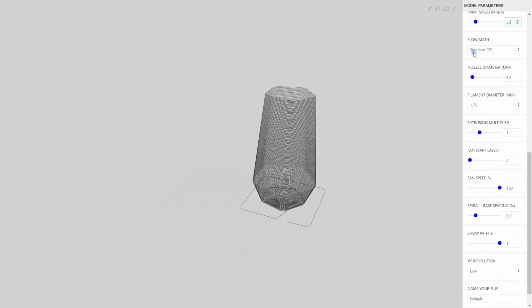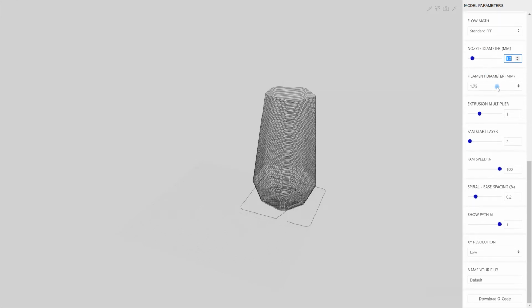This is the part where we calculate the flow for our object. Now, if you're using standard filament 3D printing, so standard fused filament fabrication, what you want to do is what you normally do with every slicer. You just select the width of the nozzle, then you can select the filament diameter you're using and the extrusion multiplier that works for you and for that specific material.